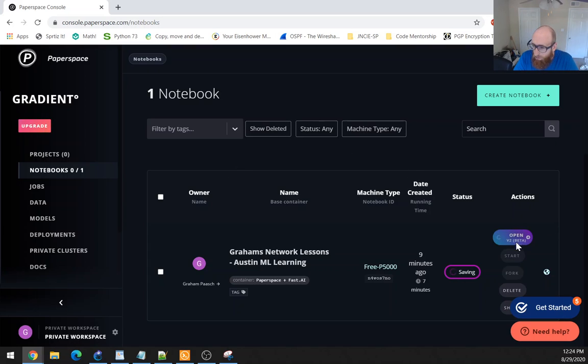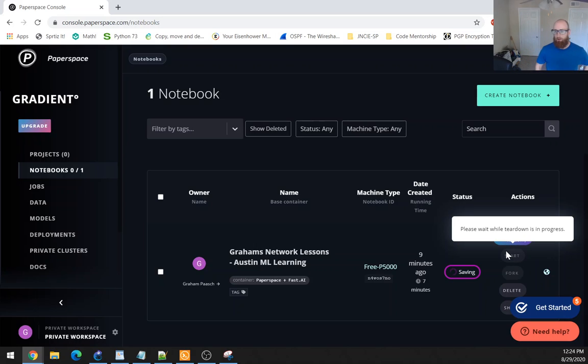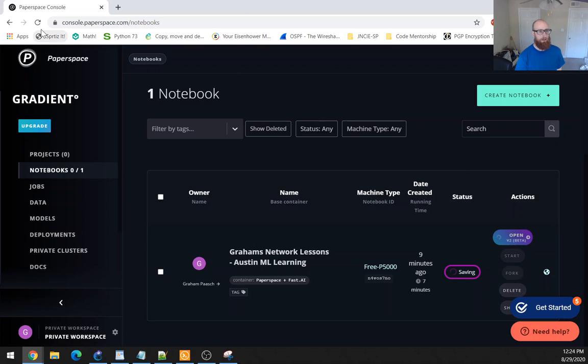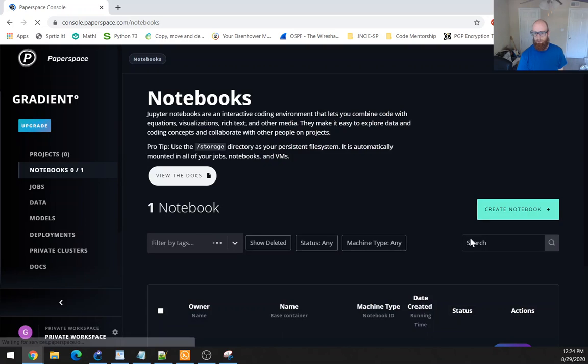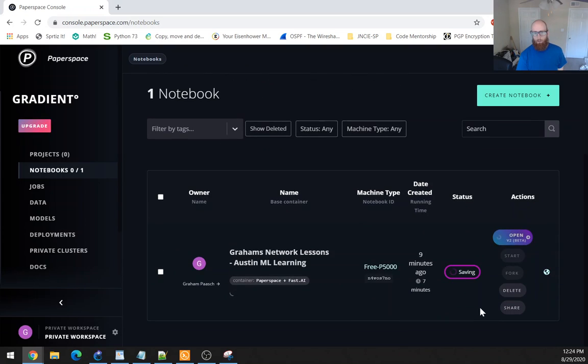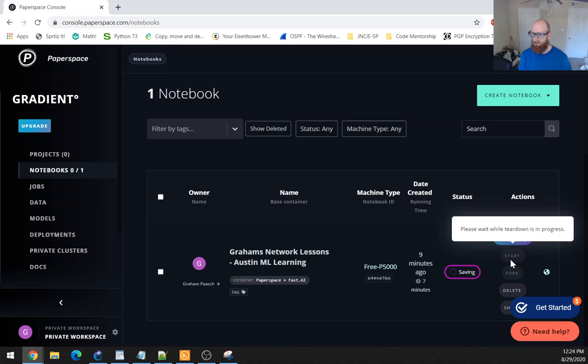Okay, so we've got to wait until the teardown, while teardown is in progress. So I'm not sure how long it's going to take to tear down. Let's refresh the page. Maybe it's done, but it just didn't update the GUI. Nope, it's still working. So it looks like we're kind of in a bind here until I can hit this start button again. So I'm going to pause it and I'll come back.